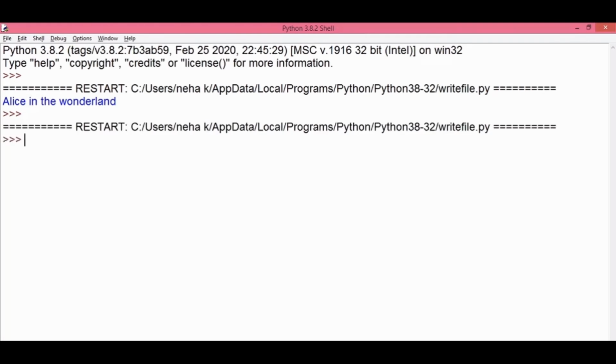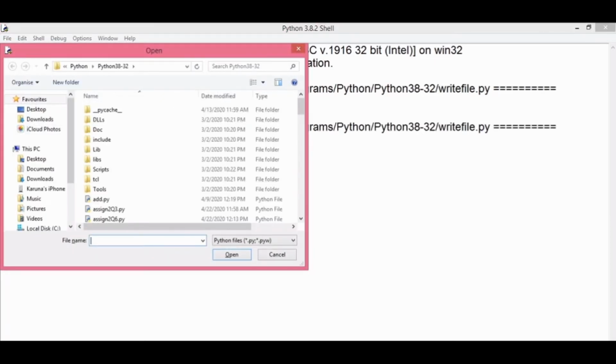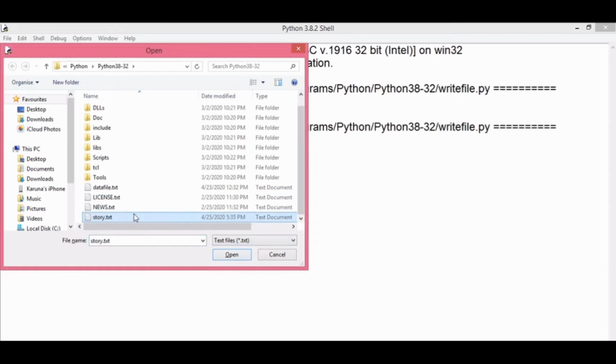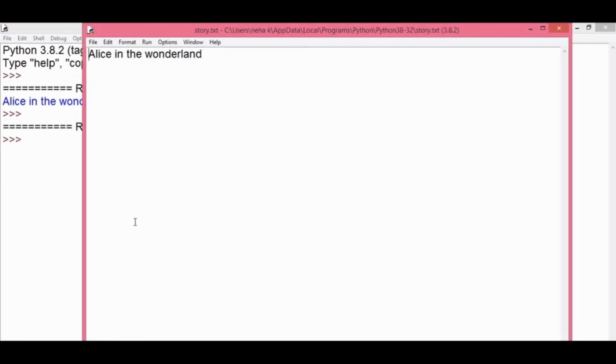Now you can see nothing has been printed on the screen because the output was sent to the file. Now I'll show you where you can locate your file. So I'm opening these text files, and the name of the file was story.txt. You can see the string has been stored inside this text file.